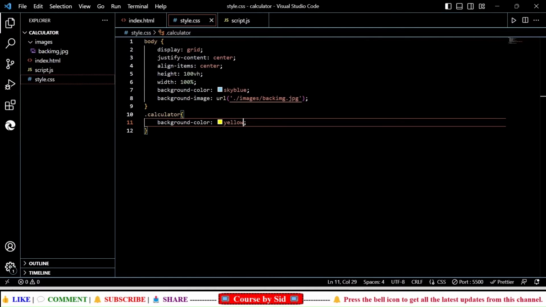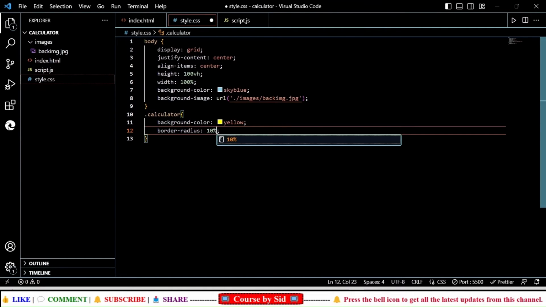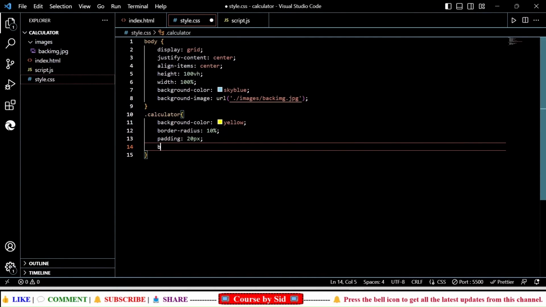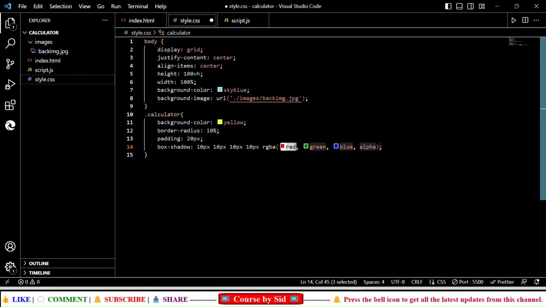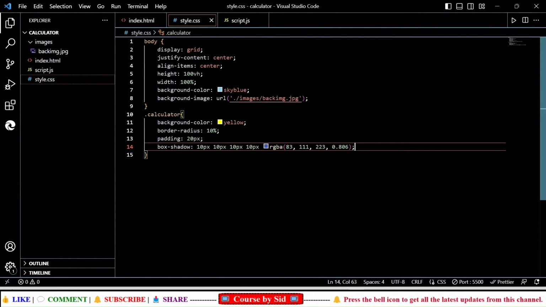Okay, yeah, it's working. And then I want to give border radius of, let's say, 10%, and padding of 20 pixel, and then I'm going to give box shadow 10 pixel, and again 10 pixel, and then in the RGBA over here I'm giving 83, 111, 223, and 0.806, right? So a dark shadow has also been given.